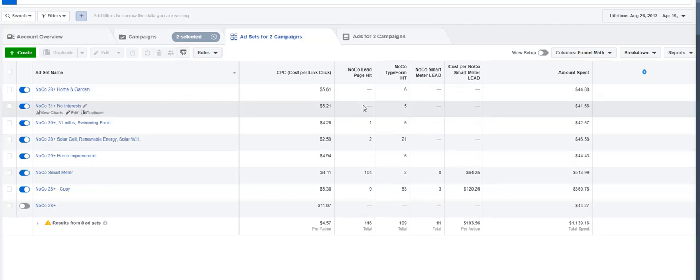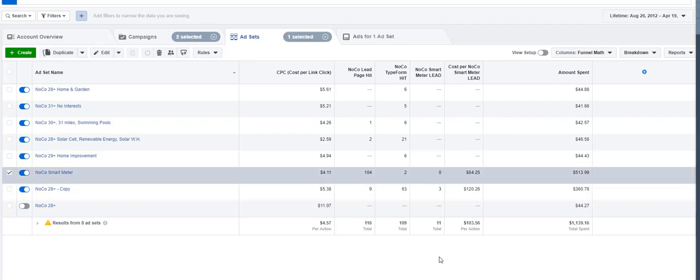Because I can't see, it's not set up nicely. Like check this out. Supposedly there's 104 people who landed on your lead page, but only 2 people continued to Typeform, but 8 people became a lead, right? So those numbers don't make any sense, right? So I don't know what to do with that.